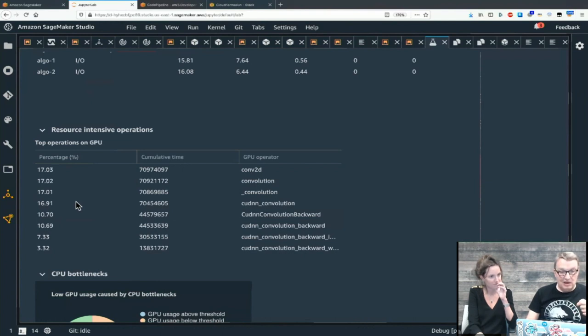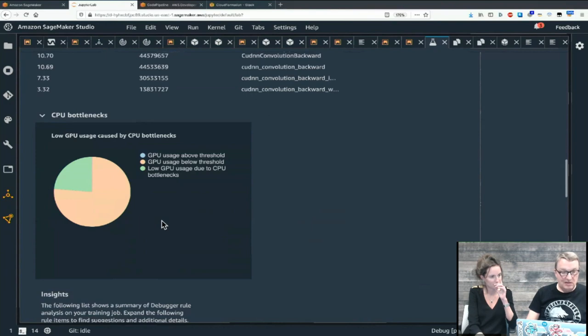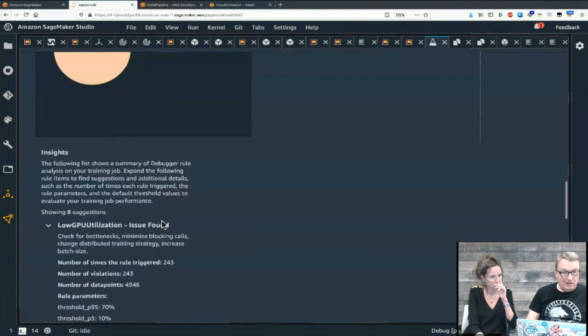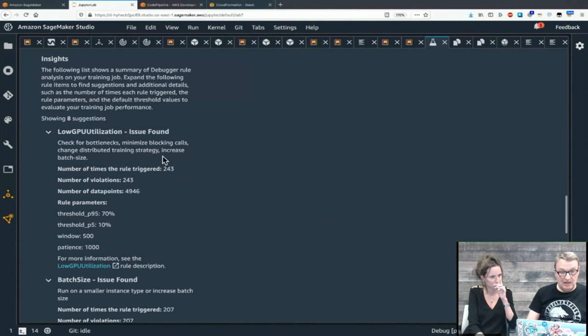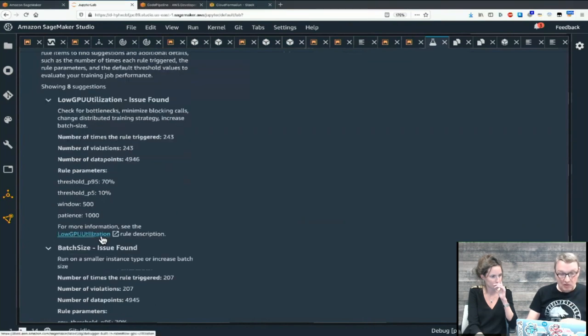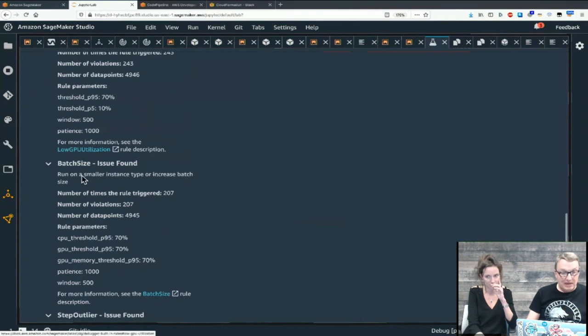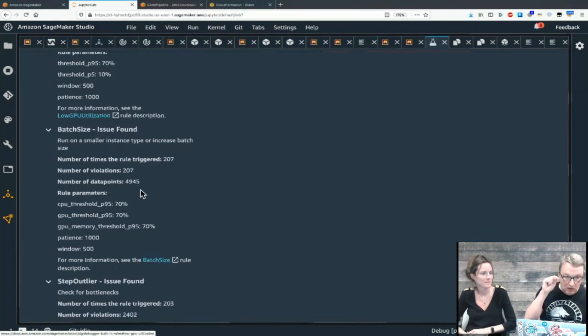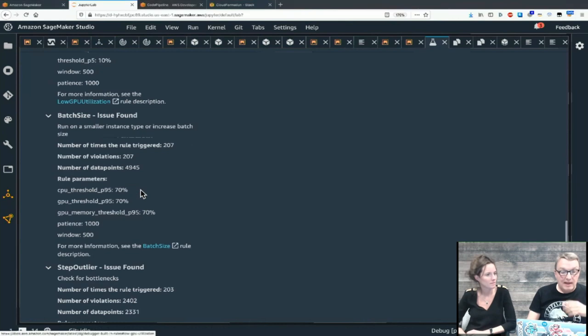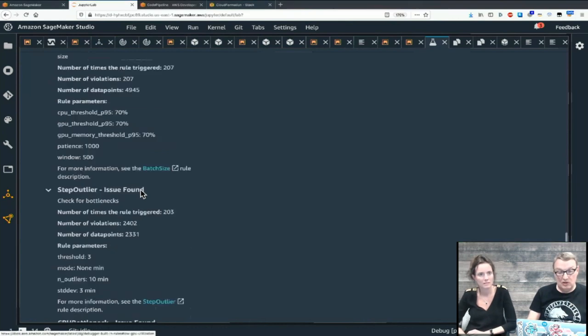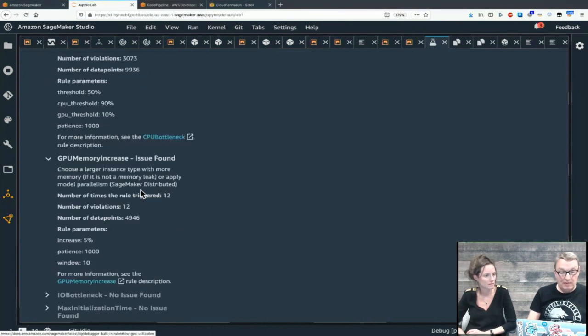We can see insights, right? We see that the low GPU utilization rule was actually triggered quite a few times. And we get extra information on what this means and how to fix it. It looks like the batch size rule was triggered as well, et cetera. So this really points at very precise performance issues, and it gives you extra information on how to solve them.